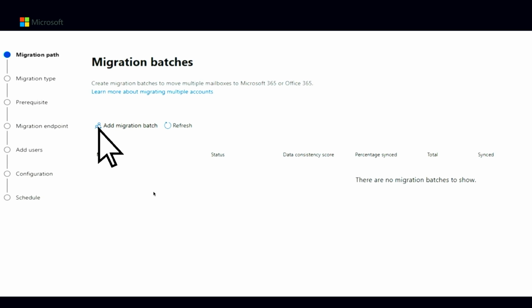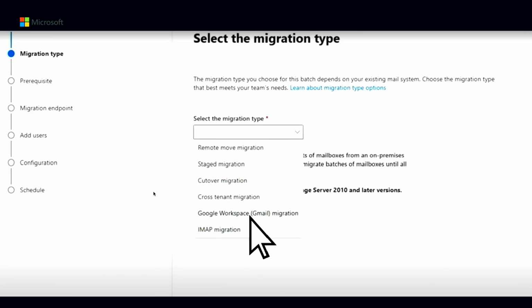Once you do those steps, you come into the Admin Center and create your first batch. You add the batch, you name it, and then you select where you are migrating from: remote move, staged, and cutover migrations. Those options are the various options you have when you migrate from on-premises Exchange servers. Then if you are migrating across tenants, you have cross-tenant migration, then you have Google, and then you have any IMAP servers. Continuing with the theme of what Yogesh started with, let's look at how the Google migration happens today.